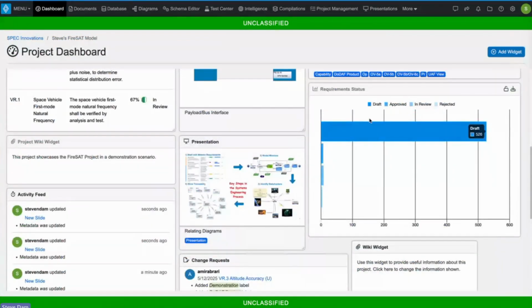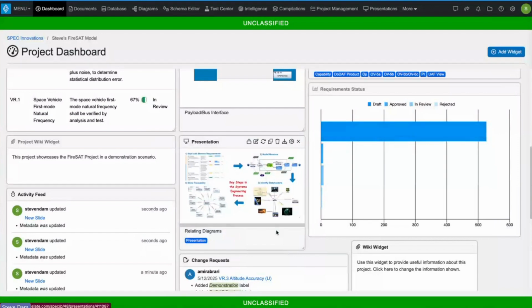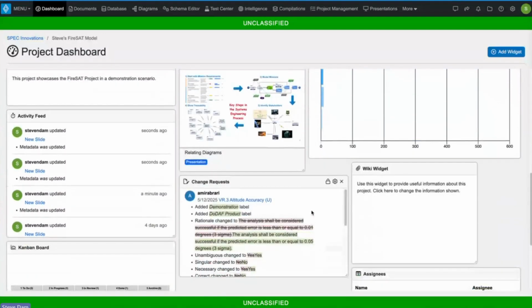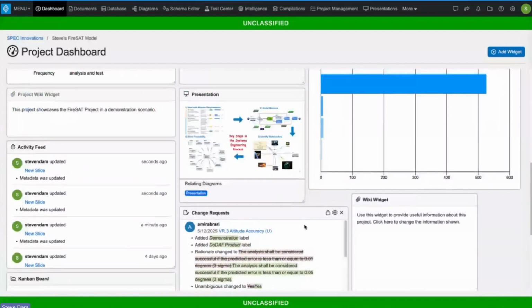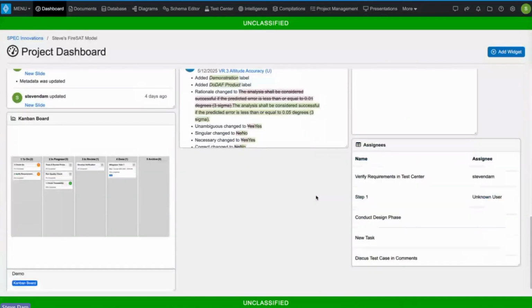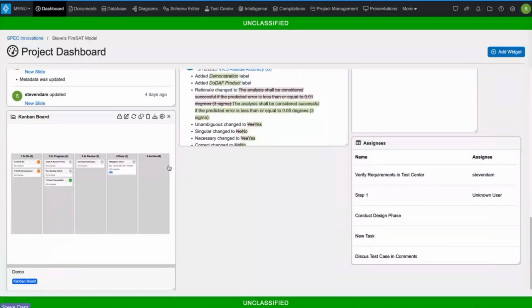Oh, by the way, here's another bar chart with requirement status. Some other things here, change requests. So these are showing where someone's made a change request. And as the owner, I would go through and decide whether I wanted to accept it or not.